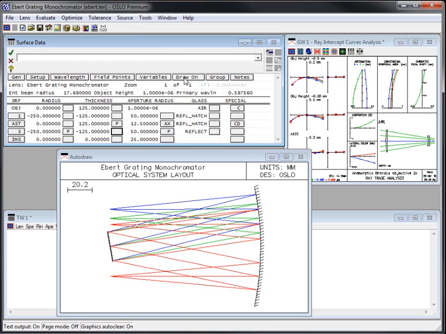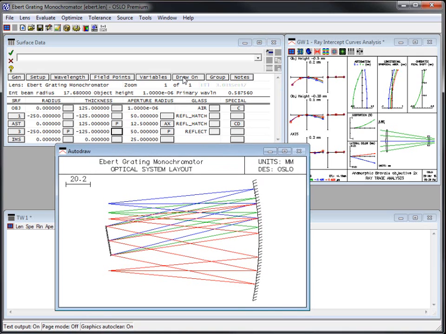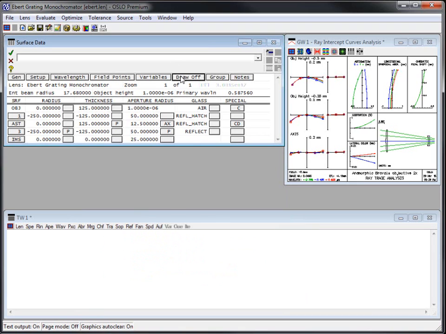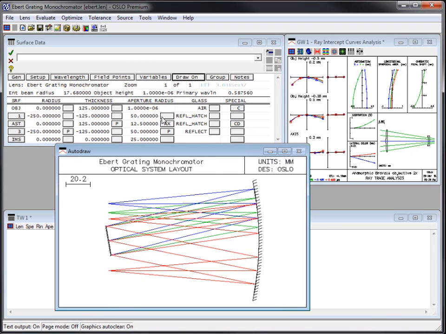This draw on off button is a toggle button. What it toggles is the ability to have the auto draw window open or not. So if I turn it off, I don't have that window open. If I turn it on, I have it open. I showed earlier that when I flip a lens, the auto draw window is convenient because I can see which surfaces I've selected. But there are times when I really don't need it, I'm not really using it, and so we allow you to turn it off.